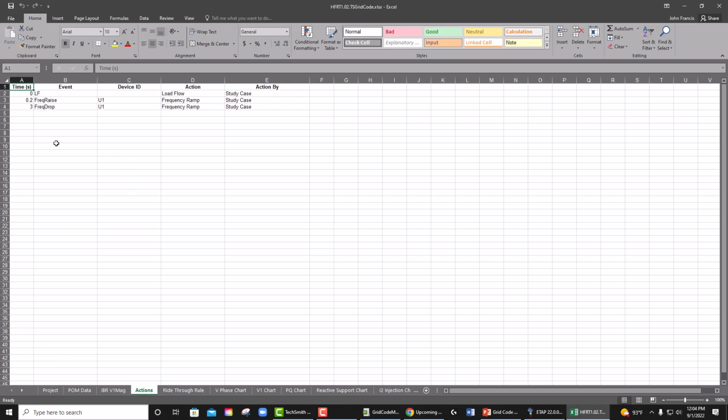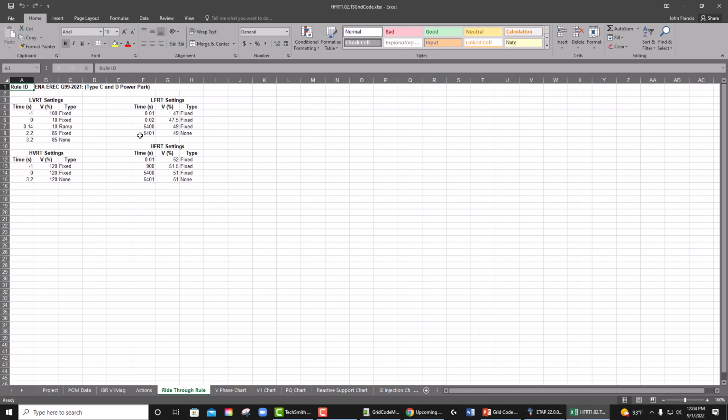So if I go to the action, you see that there is no trip in this scenario. Again, we are raising the frequency for 3 seconds and then dropping it after that. And if I go again to the rulebook, you see that for 2% that we are doing on 50 hertz, which is about 1 hertz, we are not supposed to trip.